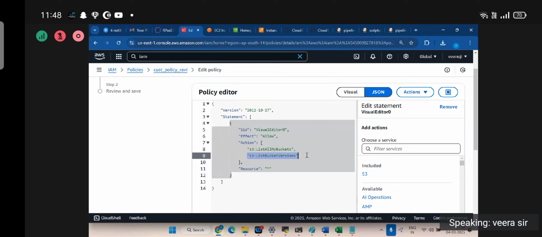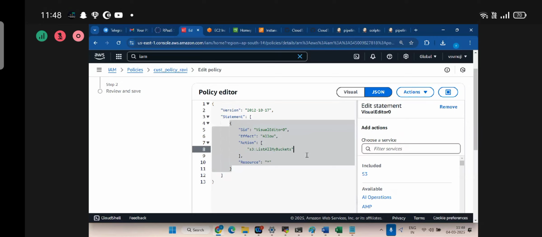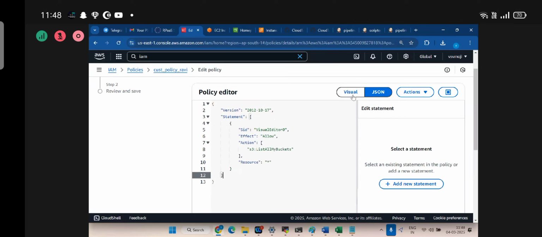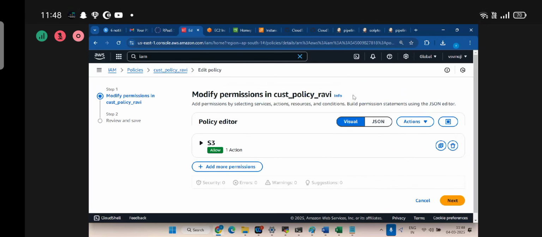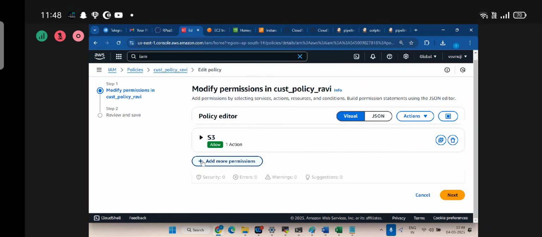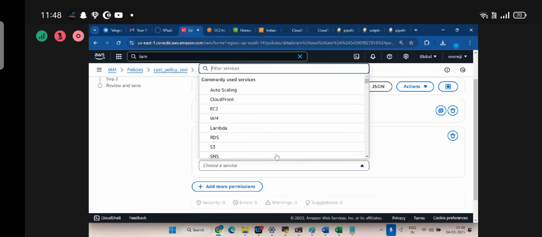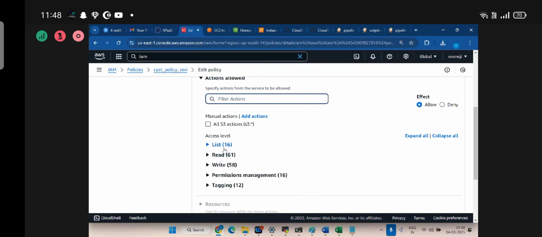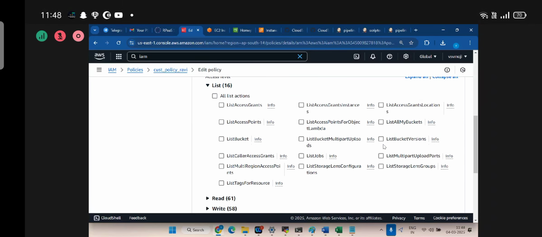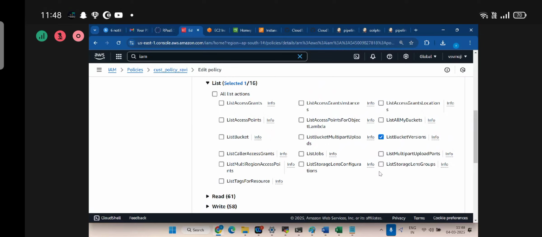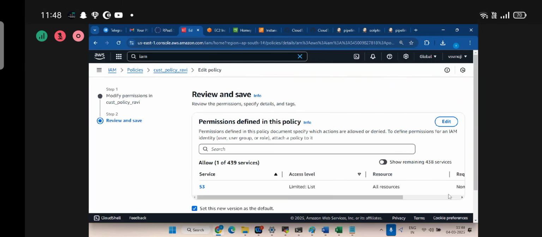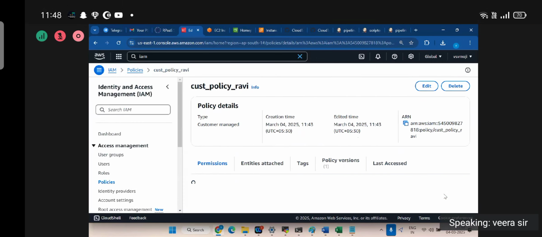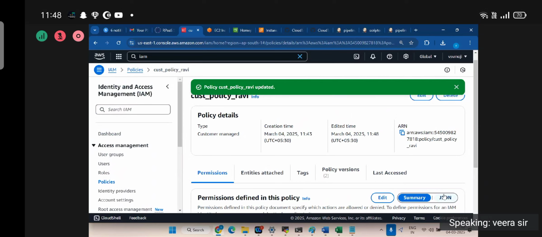I don't want to go with JSON. Then go to visual. I want to give a list of all the versions. Go to visual. Here, add more permissions. S3. Again, list versions. Give list bucket versions. Next, save changes. See, this is a manual process.